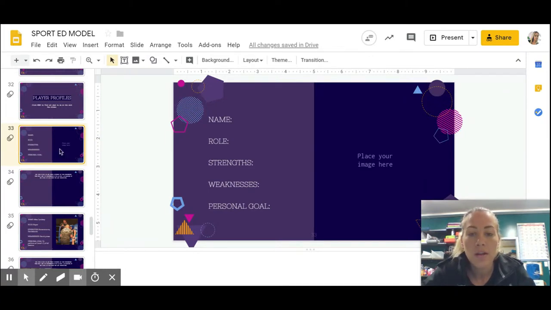So you want to put in your name, the role that you have within your team, a couple of your strengths, a couple of your weaknesses, and a personal goal. That might be in relation to Hallison's, it might be in relation to interpersonal skills and getting along with your teammates. It could be anything like that. Okay, so put an image of yourself in here, fill in that bit there.